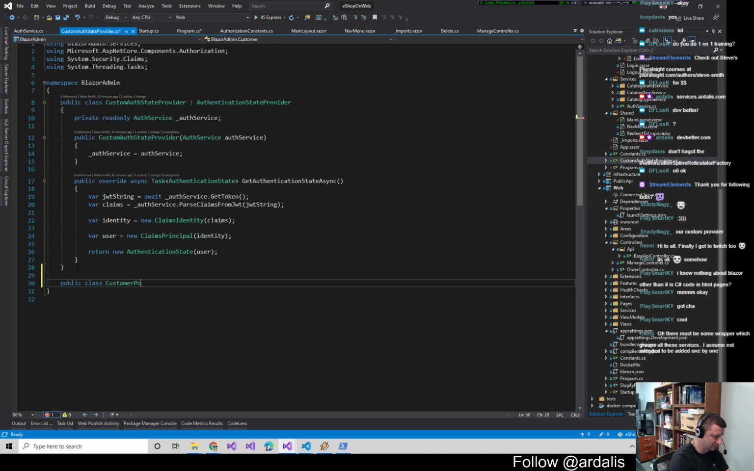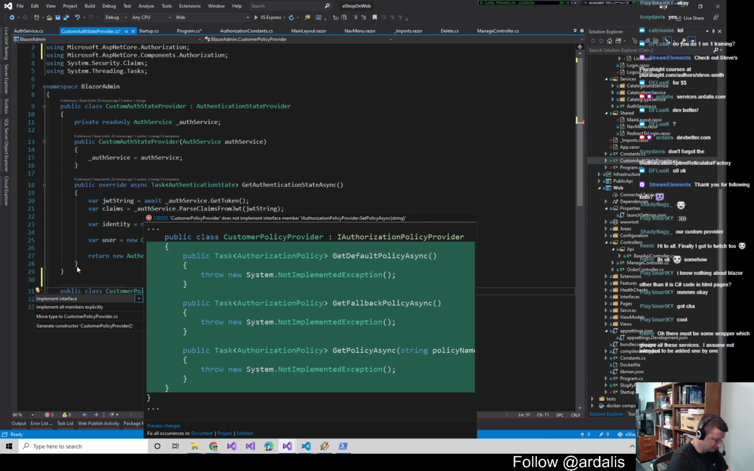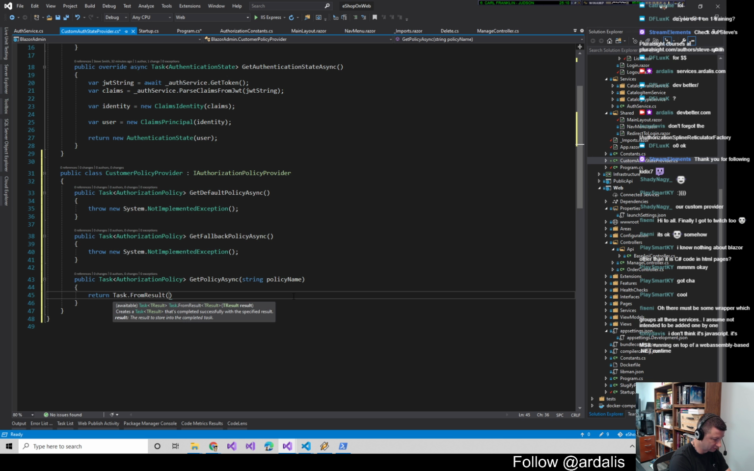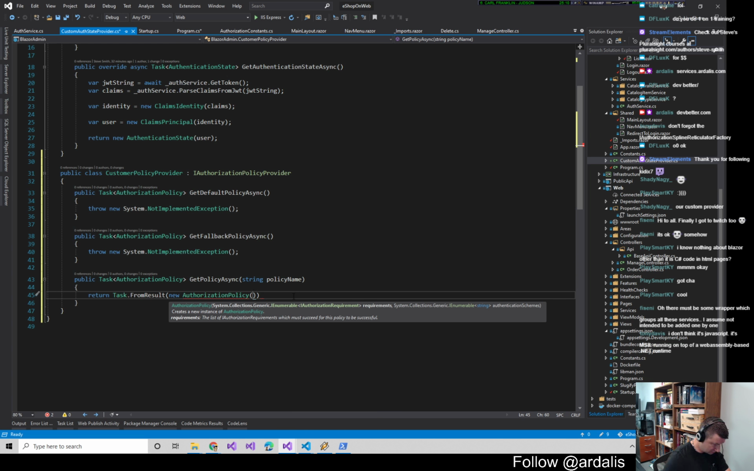Custom policy provider implements this interface, using that, implement that, get default policy async for an authorization policy. I don't know. I'm not using policies. So return task from result, new authorization policy. Authentication schemes. I don't need any of this.